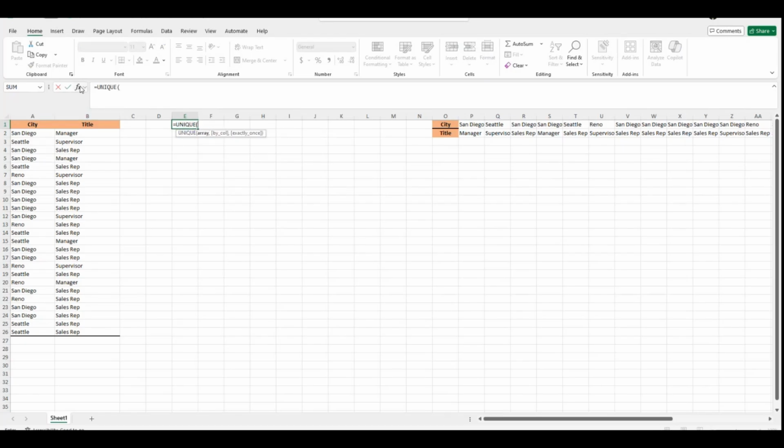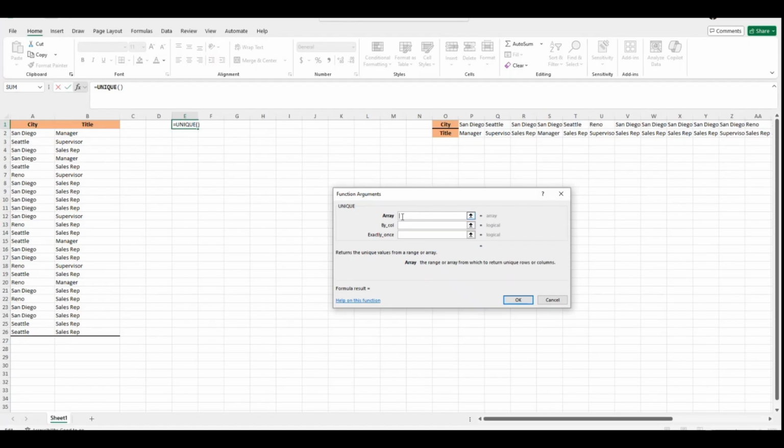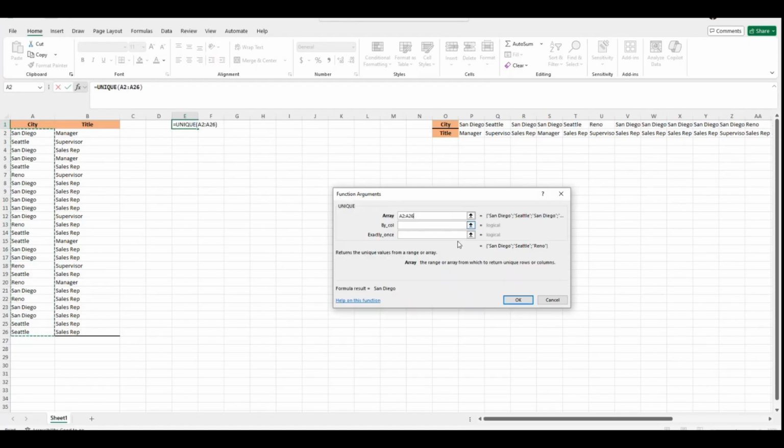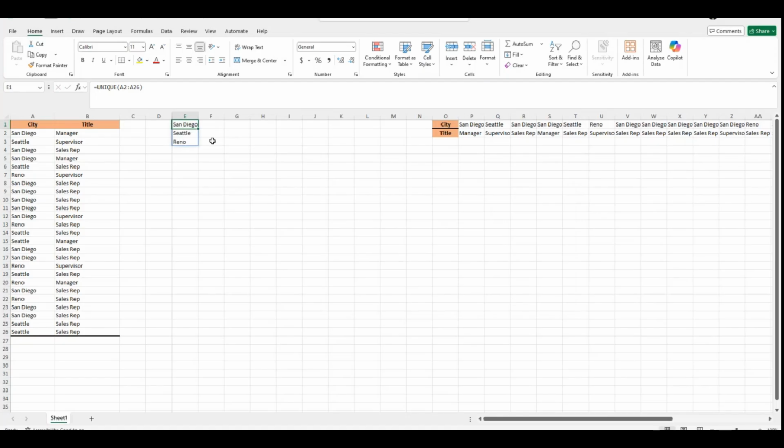First, we're going to try just with the first argument, that is array. I select array, and that's it. I press OK, and I get 3 cities. And if you notice, these are the 3 cities from which I have the people working for me.